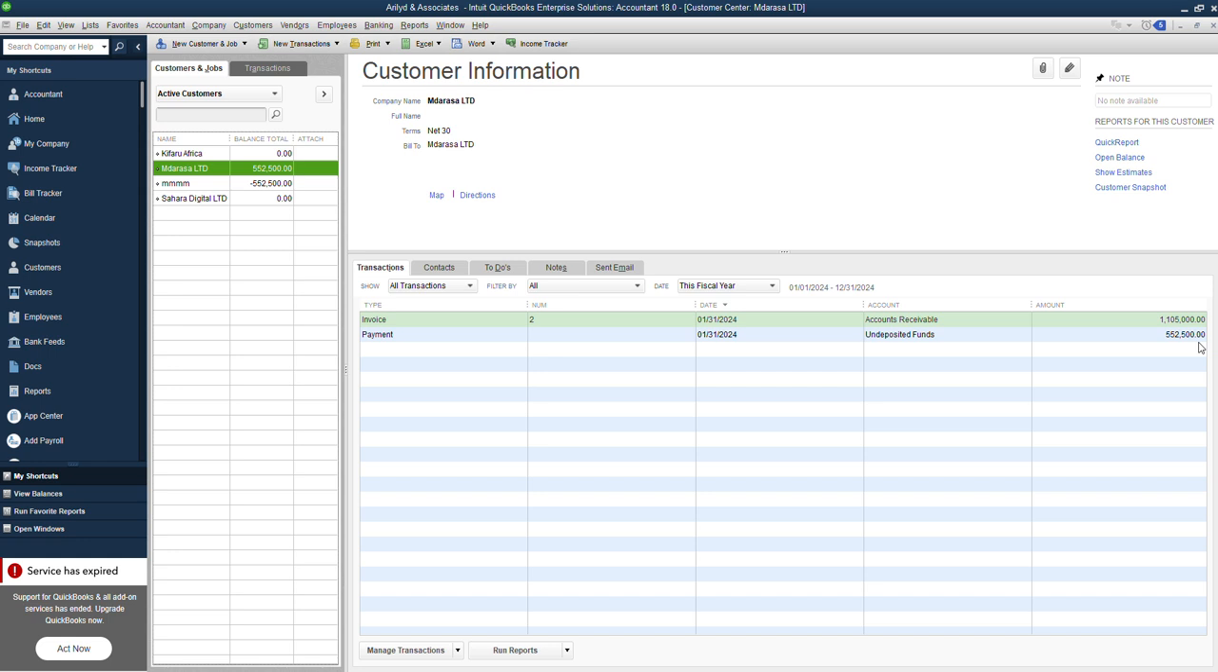Remember, we need to take this amount either to cash or bank account. So the next step will be, how will we record or receive this amount in our bank? That is the next stage that I want us to handle. If it has been received and it is on the undeposited funds, then how will we be able to record this in our bank? So to do that, we go to our banking.